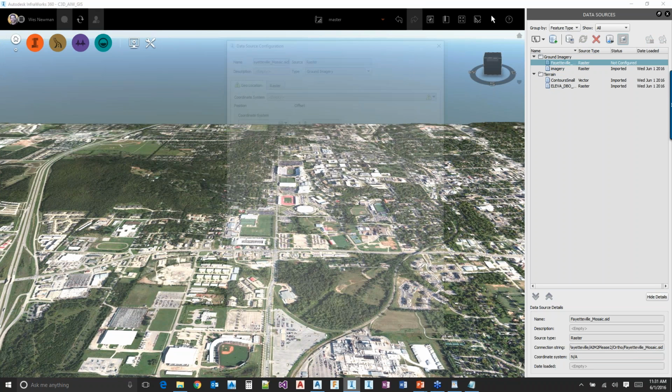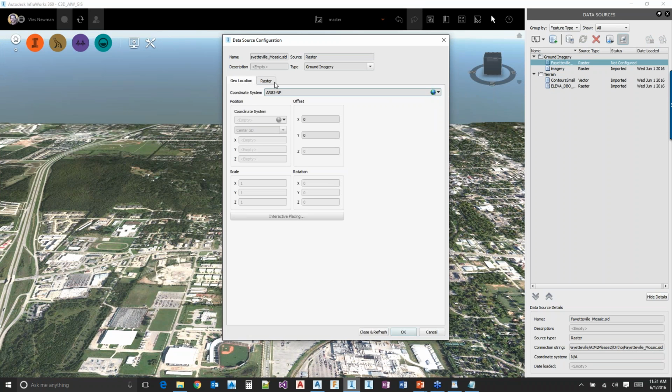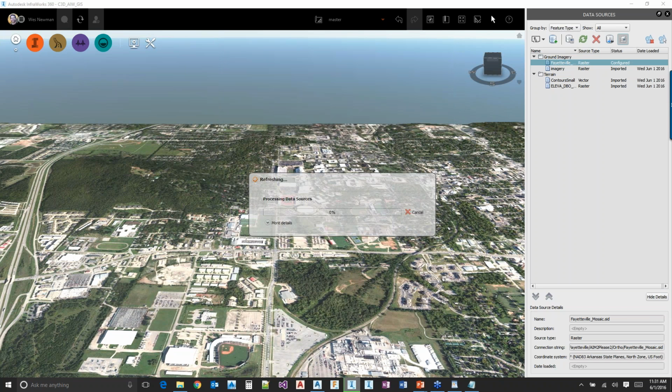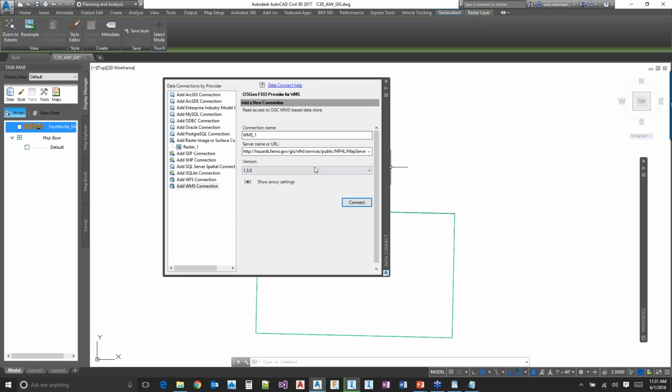And again, no coordinate system on this one, so I have to specify it there. I can key it in, or I can browse, very similar. And I have to import this one. So again, this one is going to take a few minutes because of the size of it. So what I want to do is go back to Civil 3D. And there's my problem on this. Actually, I copied the wrong link.